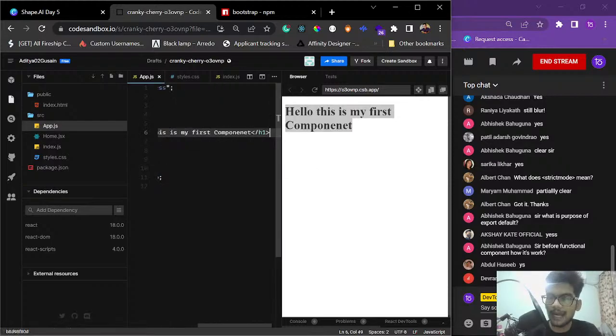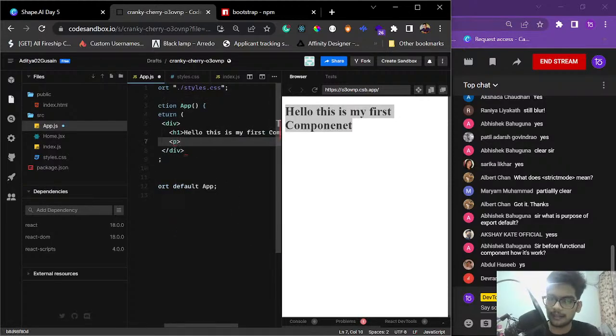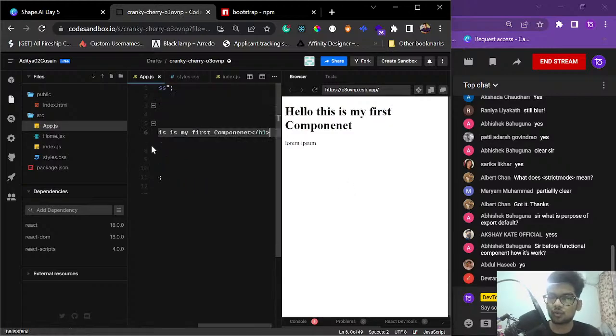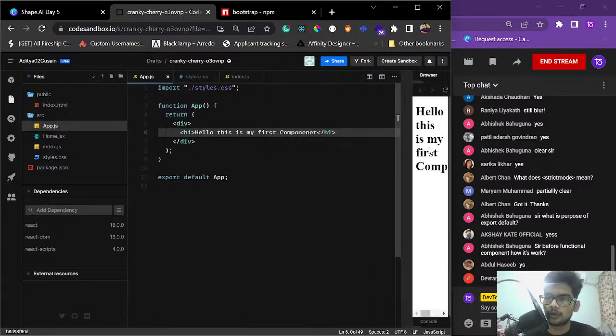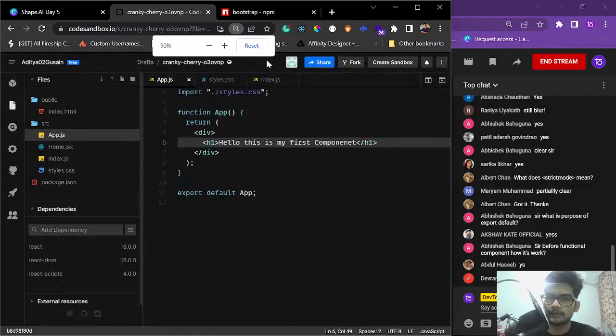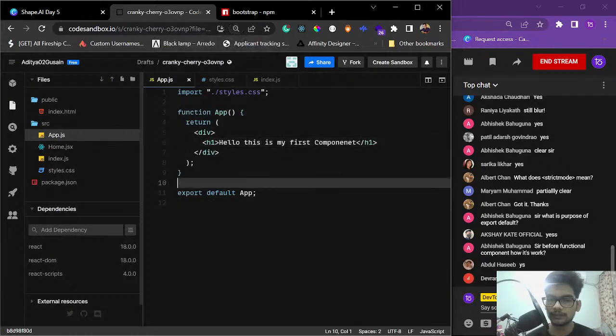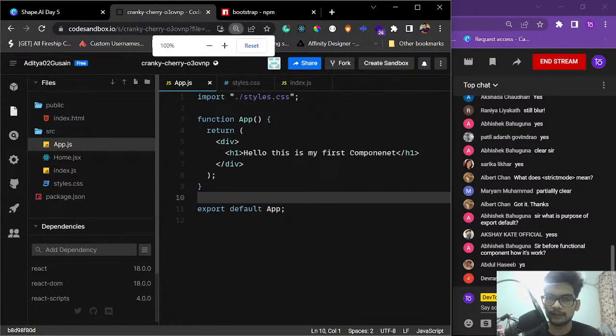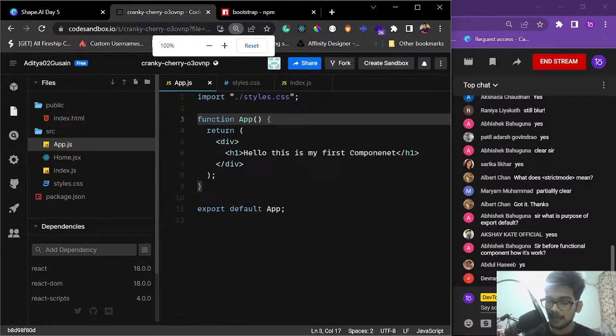If you want, you can add more content. I can add a paragraph if I want. And let's say I add some lorem ipsum. So I can add data inside it and you can see it is being displayed. Right. This is how you create a component and you can show it on your screen. Now let me just zoom in so that it is clear. Now guys, am I clear how exactly a component works?